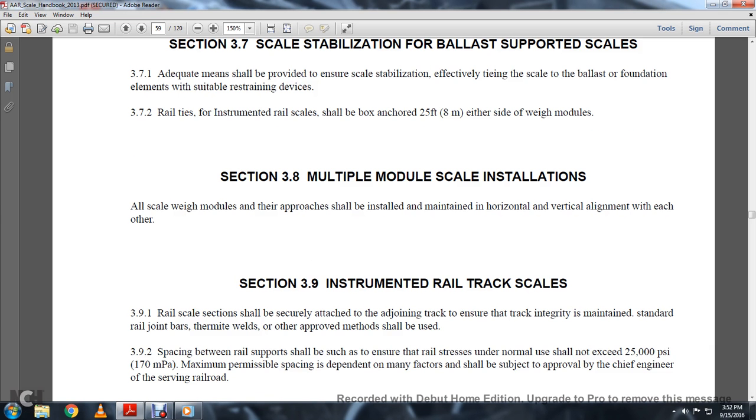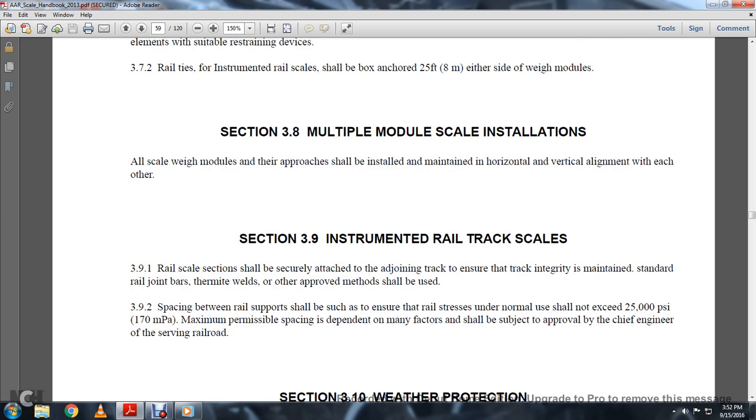3.9 Instrumented rail track scales. 3.9.1 Rail scale sections shall be securely attached for the joining of the tracks to ensure the track integrity is maintained. Standard rail joint bars, thermite welds, and other approved methods shall be used. Spacing between the rail point supports shall be such that the rail stress under the normal load shall not exceed 25,000 psi. Maximum permissible spacing is dependent on the manufacturer and shall be subject to approval of the chief engineer of the serving railroad.